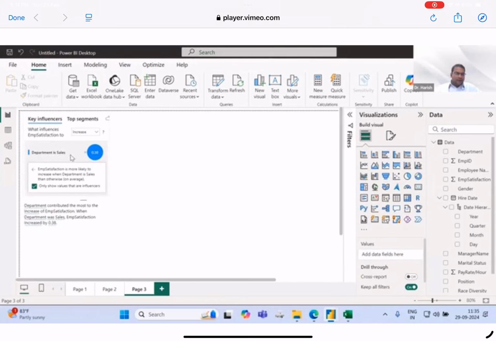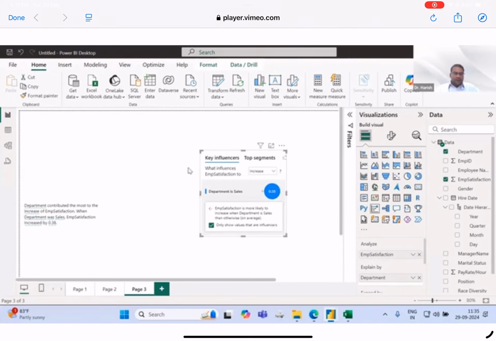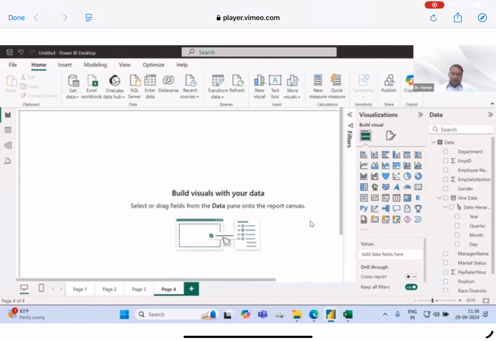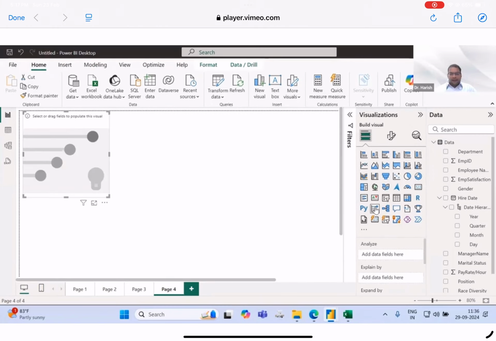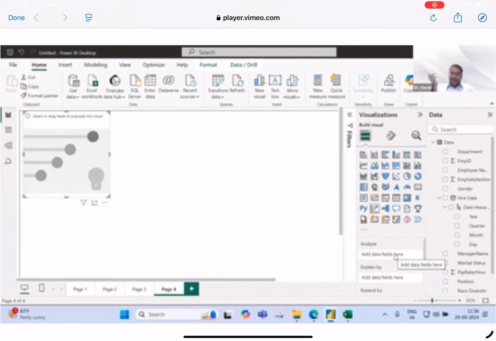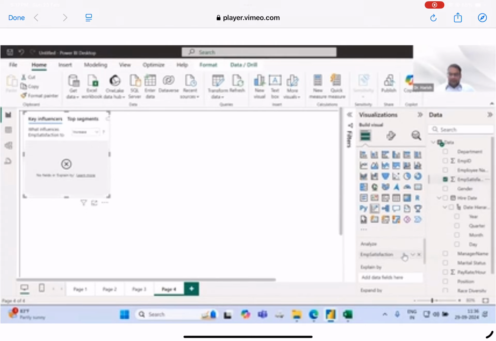What I have done, my question was: which department is influencing employee satisfaction, right? So let me create another page here. I have used this key influencer visual. Just click on that. It is asking us for two parameters, analyze and explain by. So what to analyze? Let's say my first one is employee satisfaction. I'm dragging it into analyze.